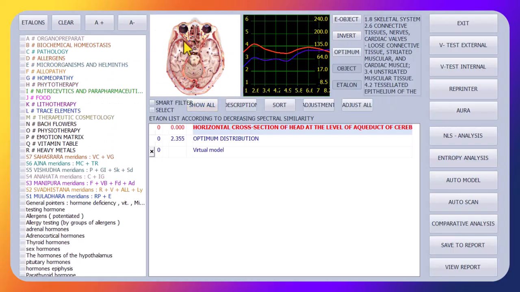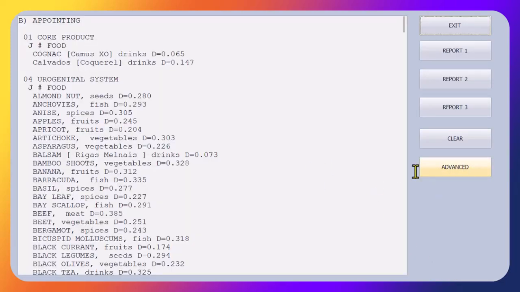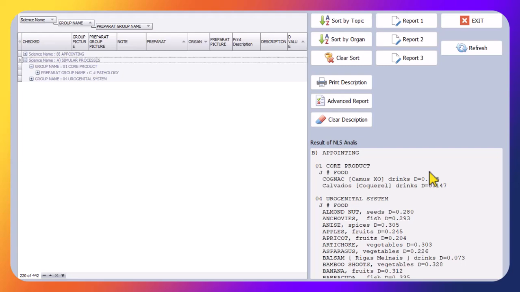Let me give you an example. Here we have a head measurement. As you can see, it says view, report. And if we click here, it says advanced report. Then we find the advanced report option again.